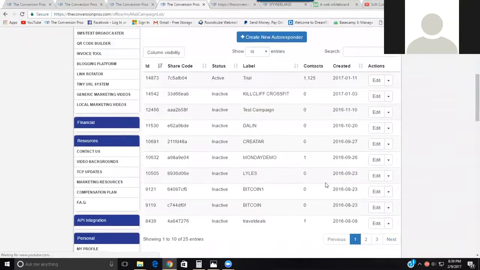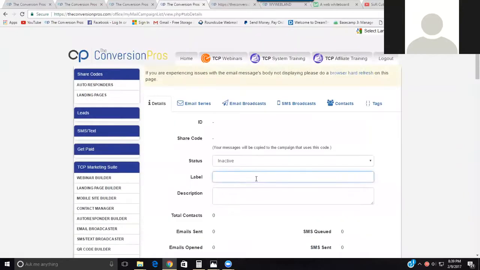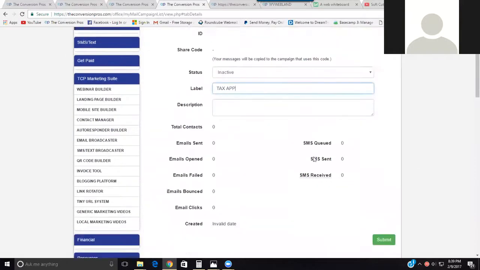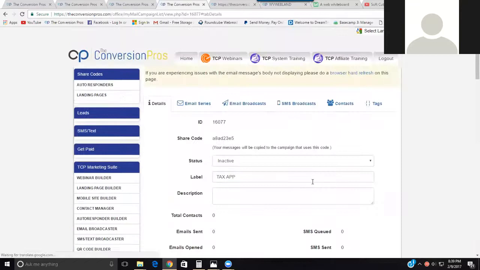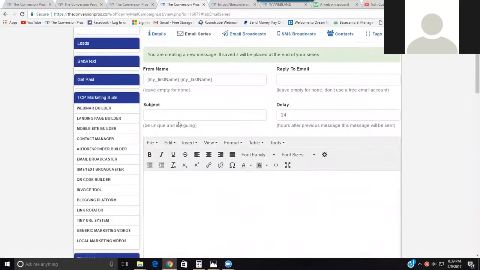Okay, you want to have an autoresponder. For example, create a new one. I actually helped some guys with this today, so it's easy. Tax app. They were giving away a tax app to do taxes. I say, okay, I wanted to say tax app. If I come up here to email series, create a new email series, I could write, I want this to go out right away on the first day, and I could say, here is the tax app, and then I could write a message.